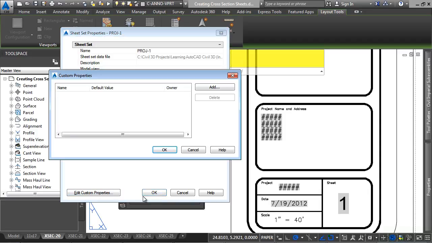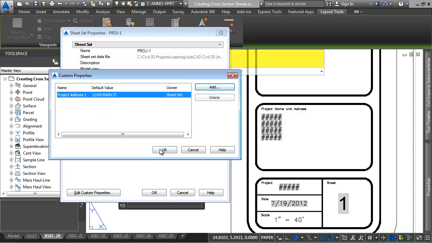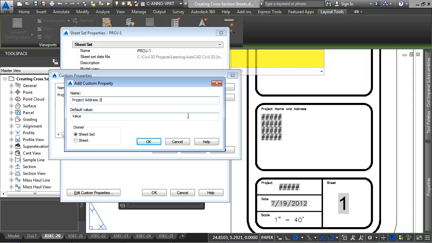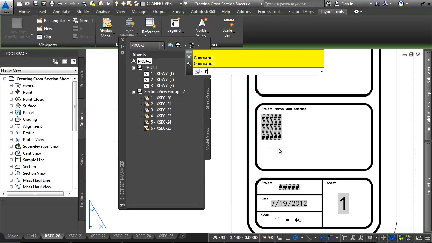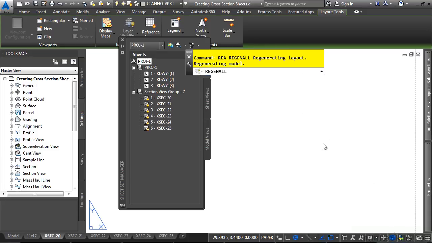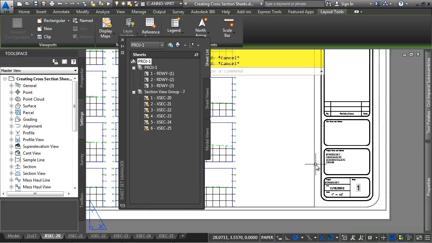So let's click on Edit Custom Properties, and notice how Project Address 1 and Project Address 2 are not here. We can simply add them by typing in the exact syntax that we saw in the field. So Project Address 1, and give it your address. And let's add in Project Address 2. And again, give it a value of some sort. Click OK, and simply do a Regen All, REA, and that will update all the fields automatically. If you've ever had to edit every single sheet in a project, you know how time-consuming that can be and how automating this is just saving you a lot of time.